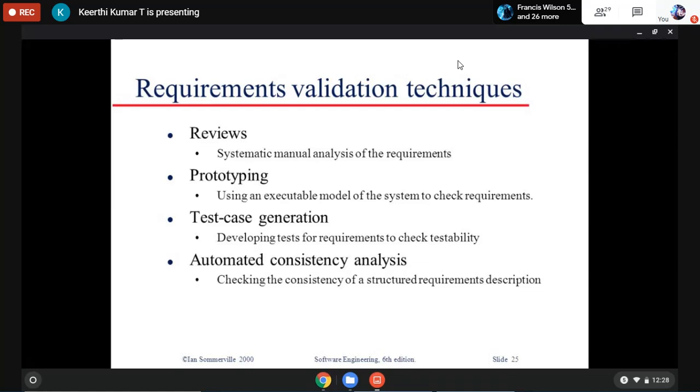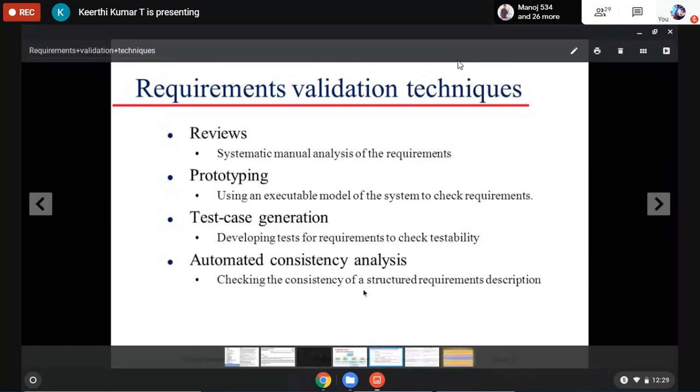Like, requirement one is test case 1, test case 2 is working on this requirement, test case 3 might or might not be working on this requirement. This is how you analyze the test cases, right? So when it comes to automated consistency analysis, checking the consistency of the structured requirement description.